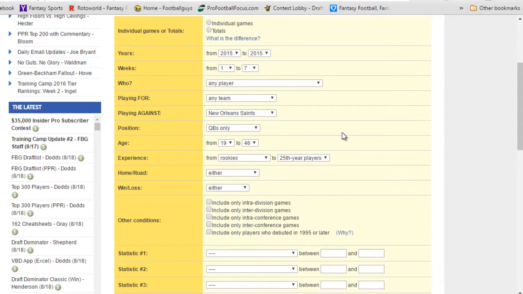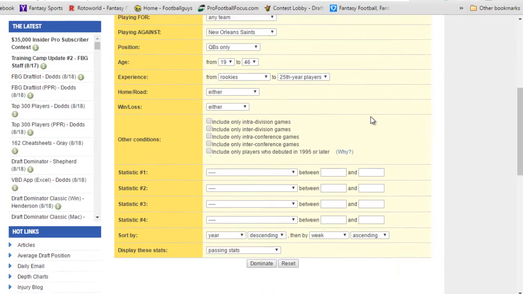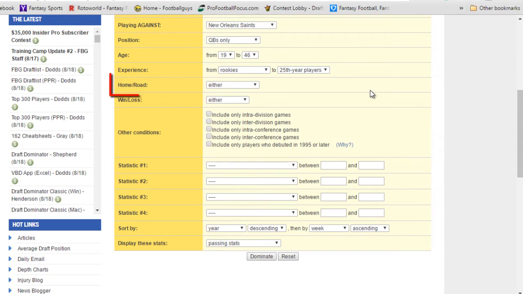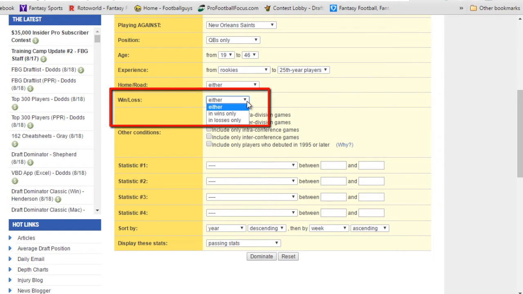For this search, I'll leave age and experience alone, but you can get an idea of how that information could be useful for deep historical dives. Home/road could offer you some great results. I'm not going to do it here, but Drew Brees' fantasy points per game increased by about 25% in home games dating back to 2011, which is something the Dominator has the ability to show me, and certainly something I considered before playing him. You can filter game logs by wins and losses.